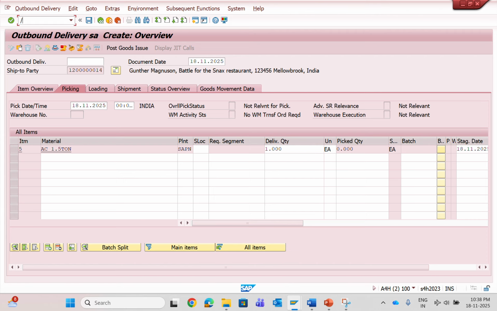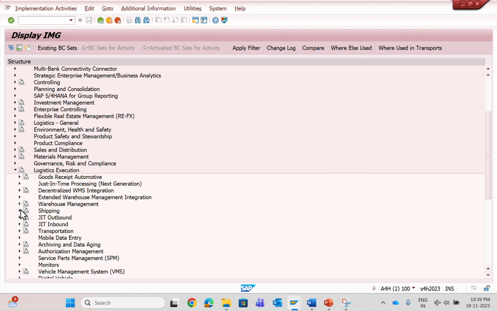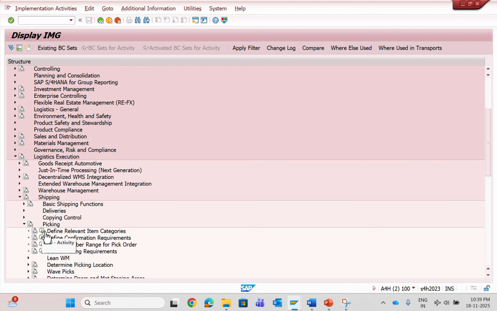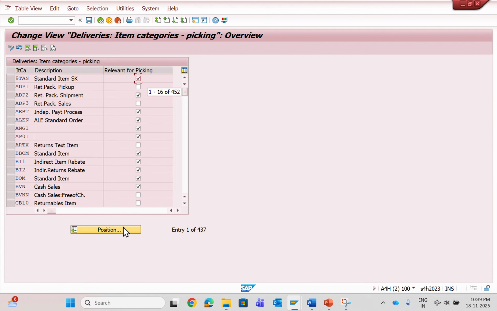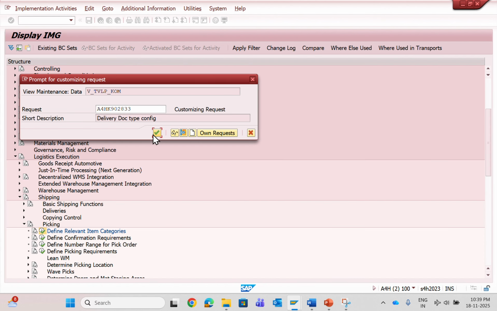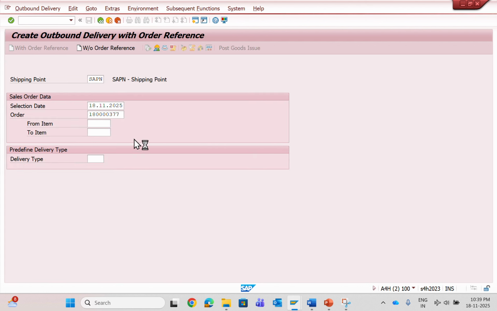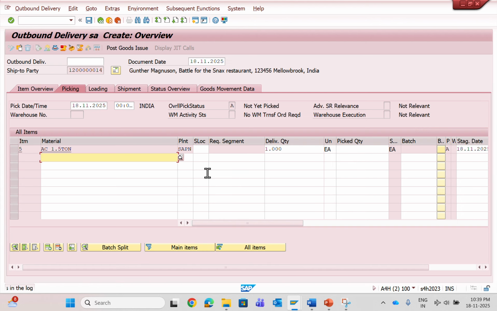Okay, let me change it back to relevant for picking. Again logistics execution, shipping, and picking, define relevant item category, STNA, not relevant for pick. Again I am making it relevant. Let me save it, and if I create the delivery again, see, again it is editable. Now I can enter the data.